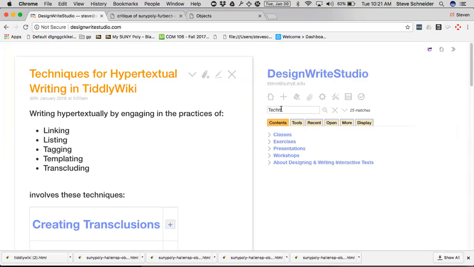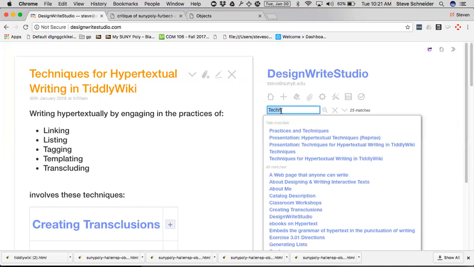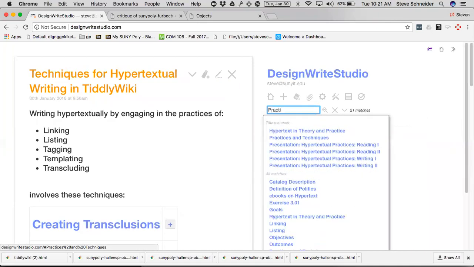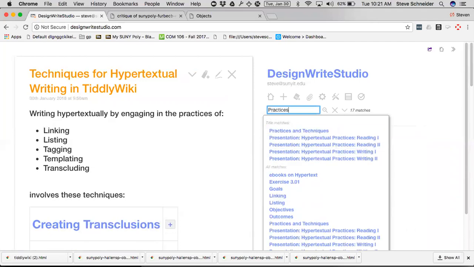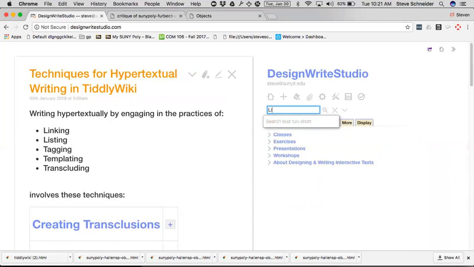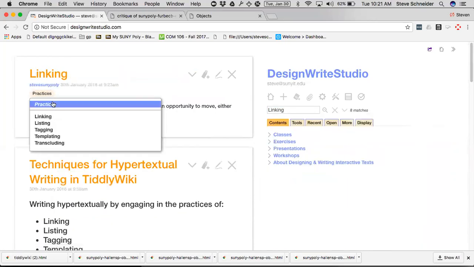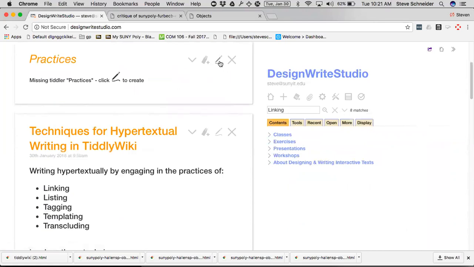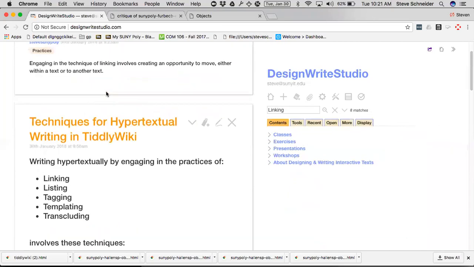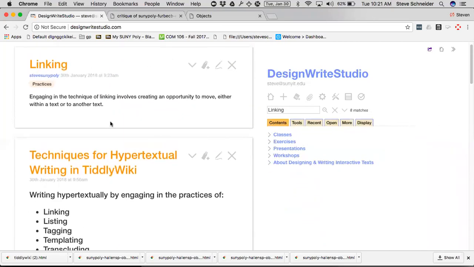So this is what happens when you do stuff really late: now I have to find my linking. There we go. I forgot to write that one out. So I'm just going to walk through them by hand.